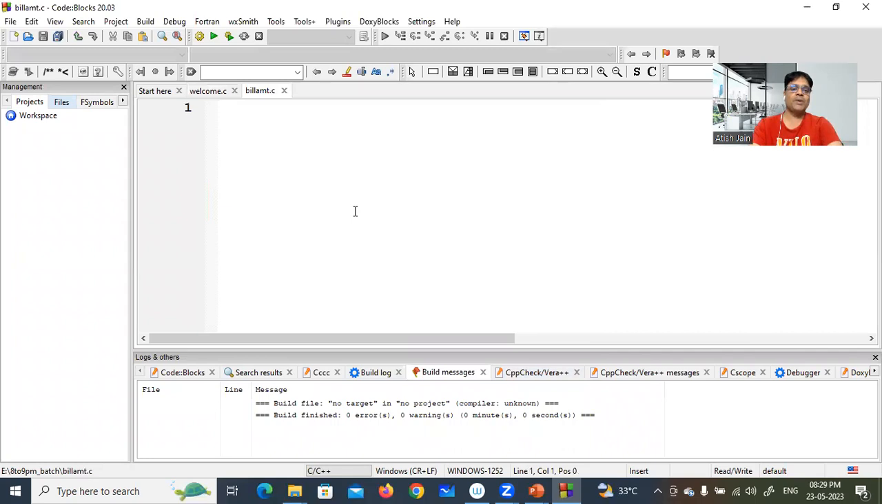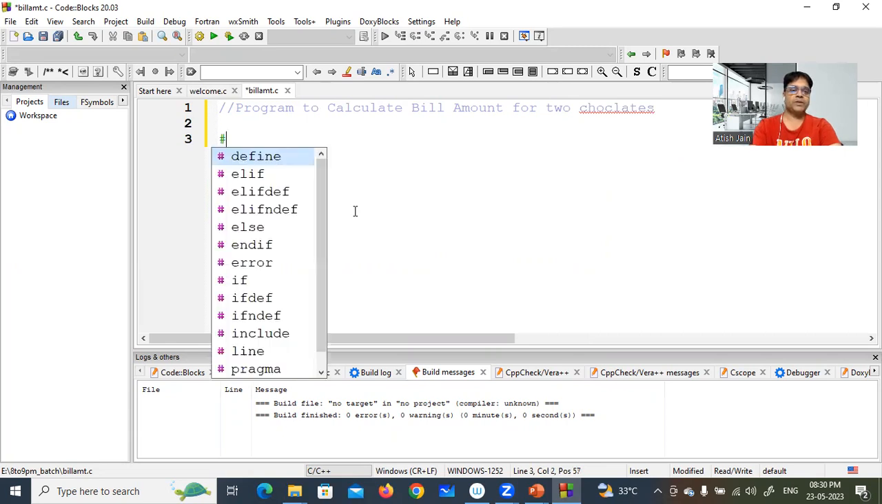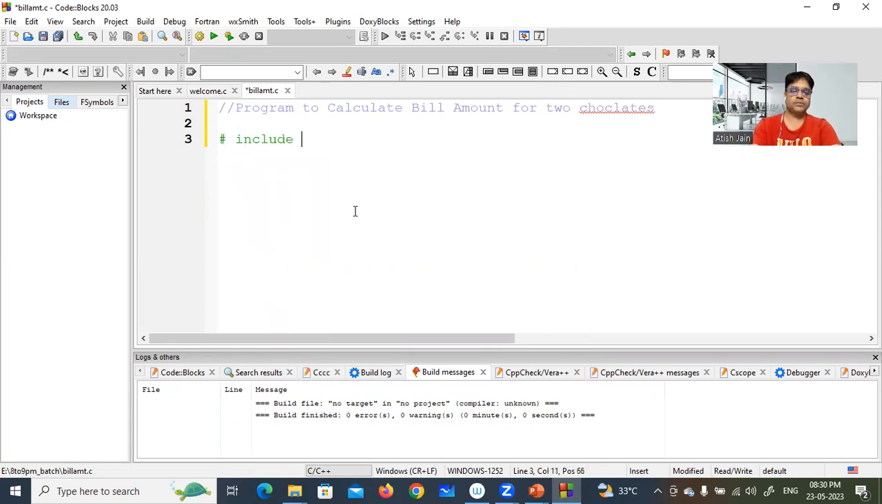Okay, I'm writing the comment. I'll write a single line comment here: Program to calculate bill amount for 2 chocolates. Okay. Now, #include <stdio.h>, and then main.